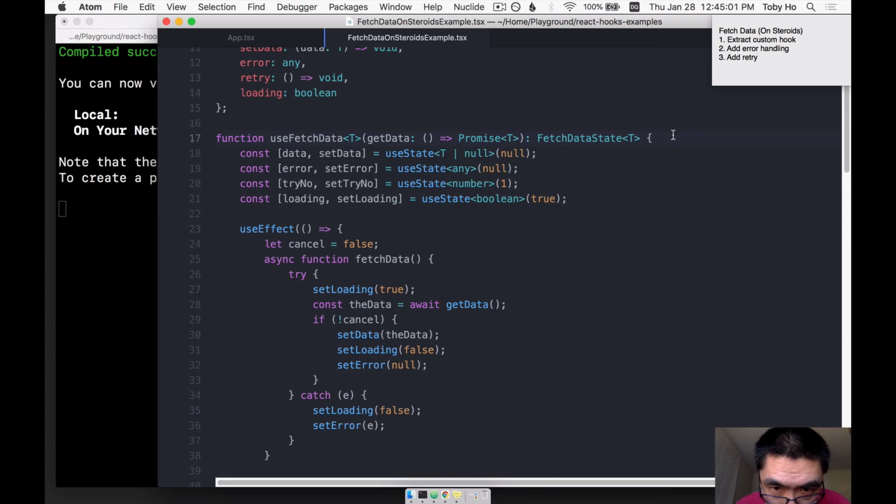I have sort of a related question, I guess. Would this be a good opportunity to use the use reducer hook, or is that overkill? I think that's still overkill for this one. But that is an option.